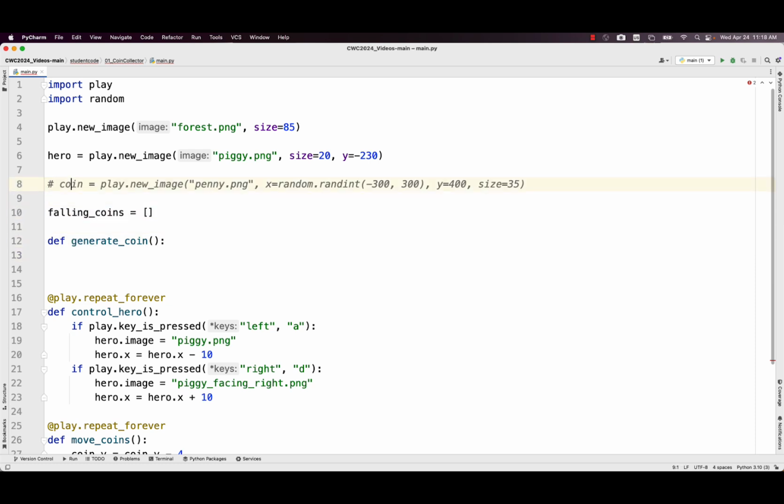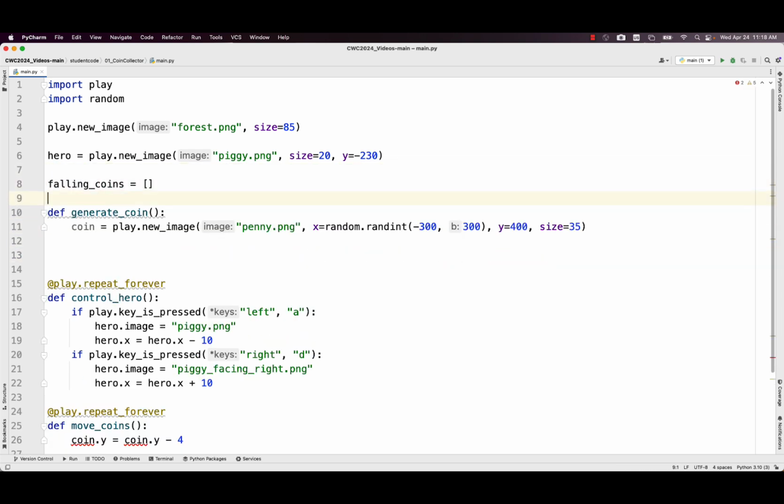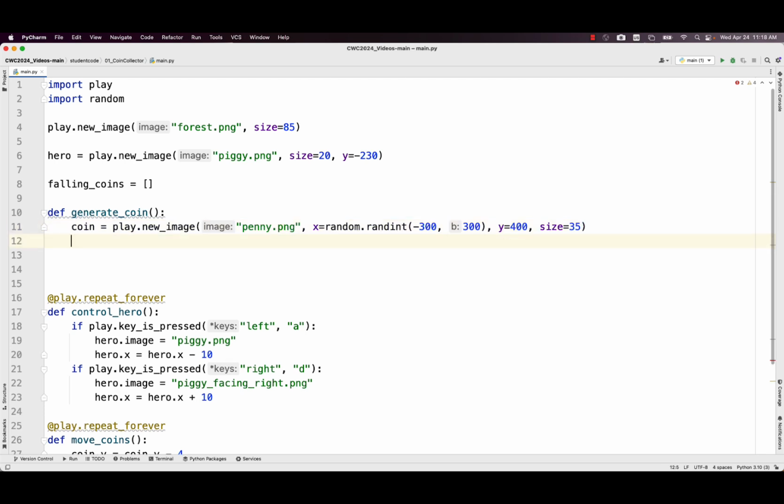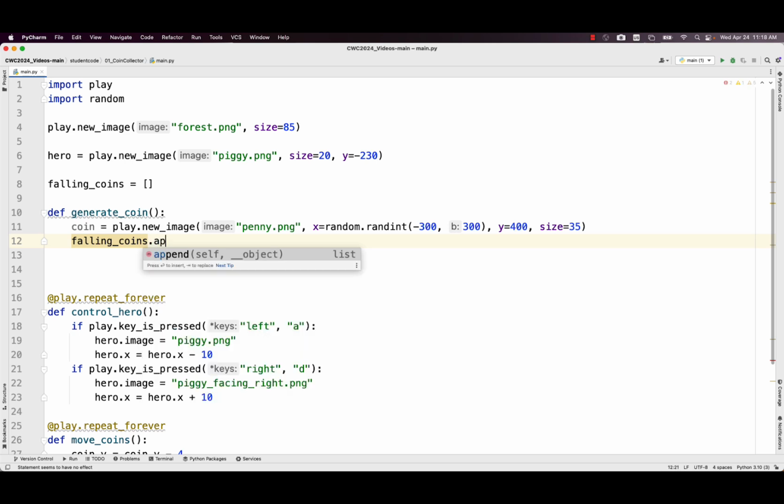So to generate a coin, what I'm going to do is I'm going to actually take this coin from up here. I'm going to cut it with Control X, and I'm going to paste it right into here. All right, so this coin is currently always a penny. I'll work on fixing that eventually, but right now it's always a penny. And what I want to do is I want to stick it into this list. So every time I generate a coin, I stick it into this list. The way you stick it into a list is there's a function called append. Append means to add on to the end.